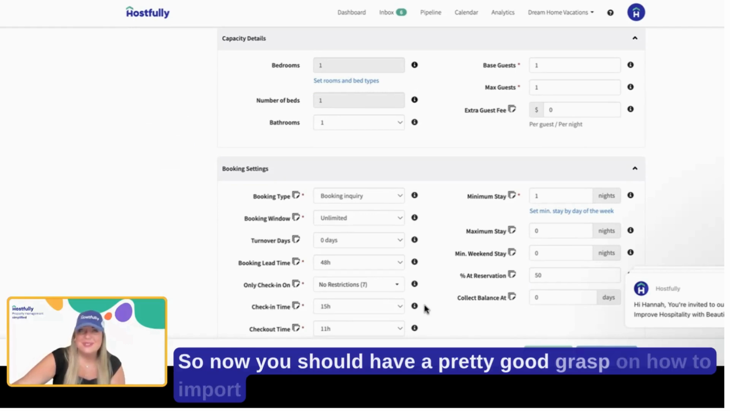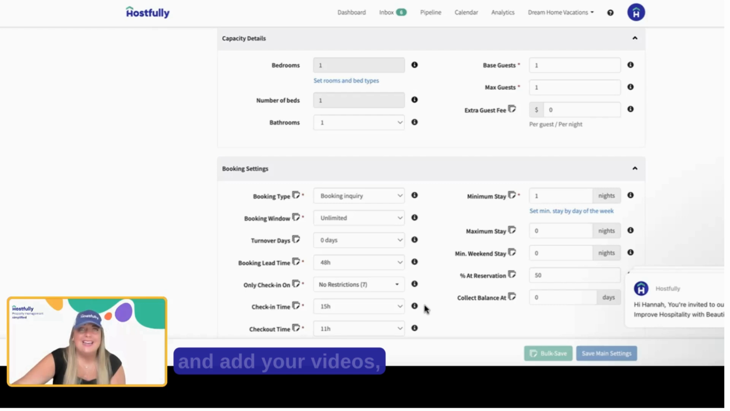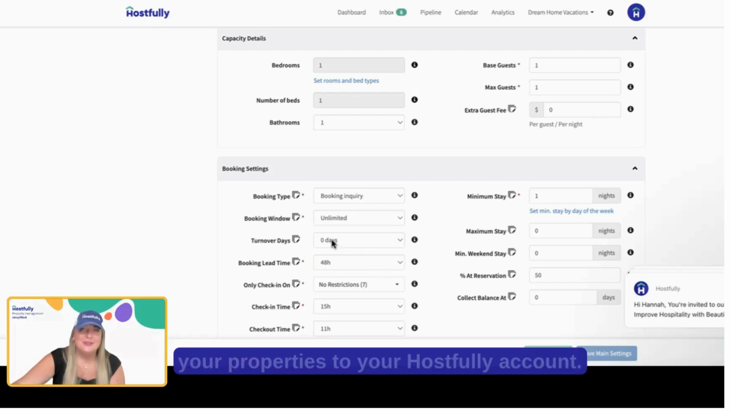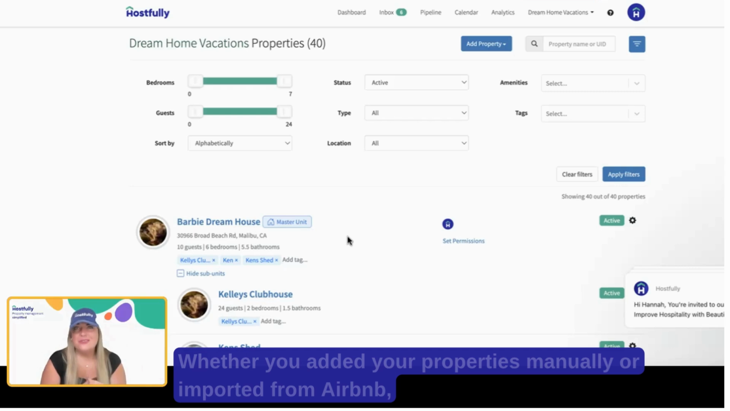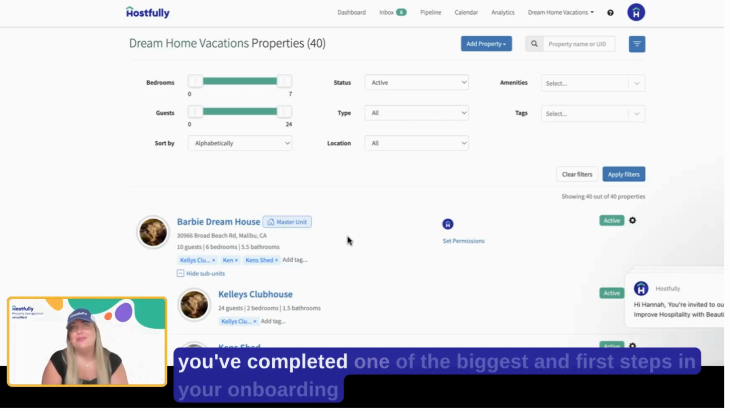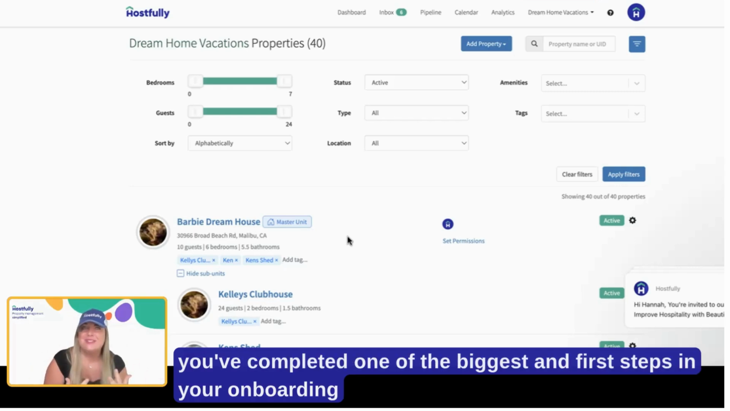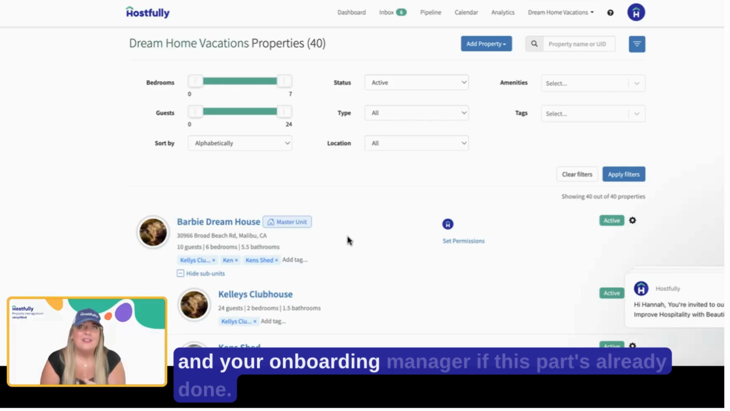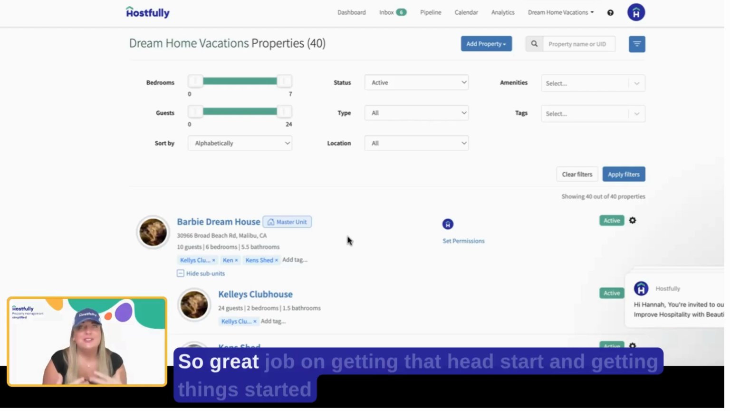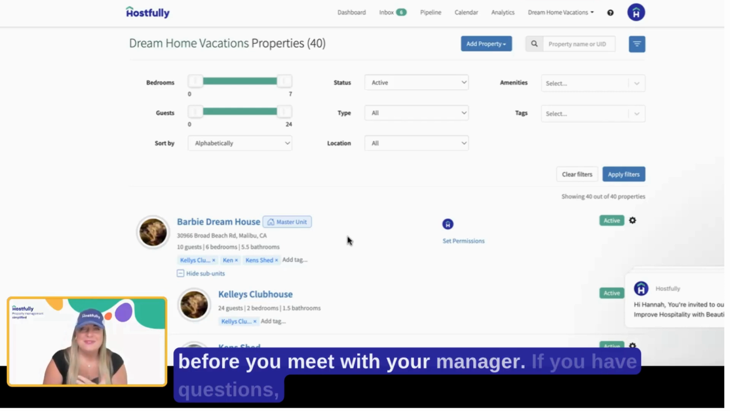So now you should have a pretty good grasp on how to import and add your properties to your Hostfully account. And there you have it. You're all set. Whether you added your properties manually or imported from Airbnb, you've completed one of the biggest and first steps in your onboarding journey. You'll even get more out of your time with your onboarding manager if this part's already done. So great job on getting that head start and getting things started before you meet with your manager.